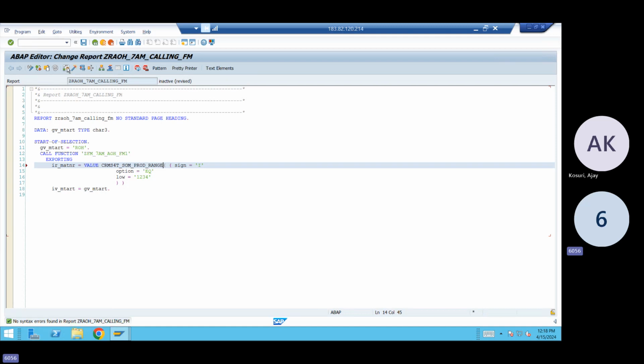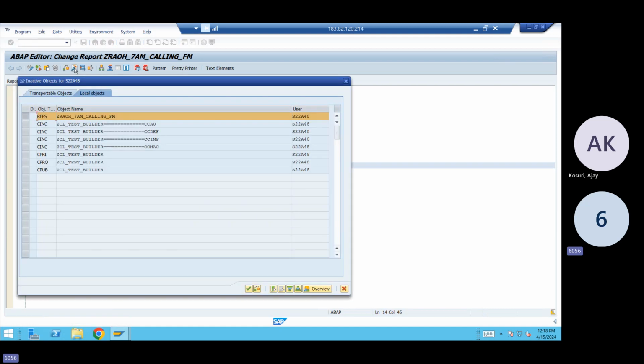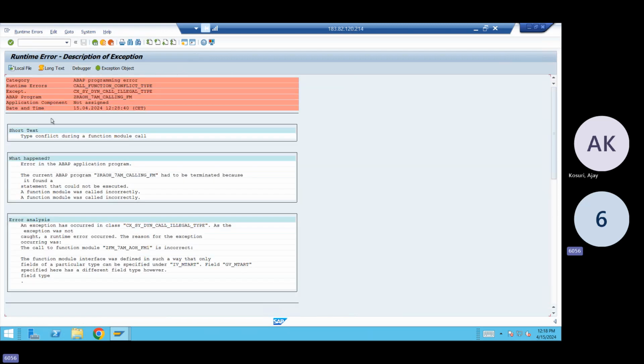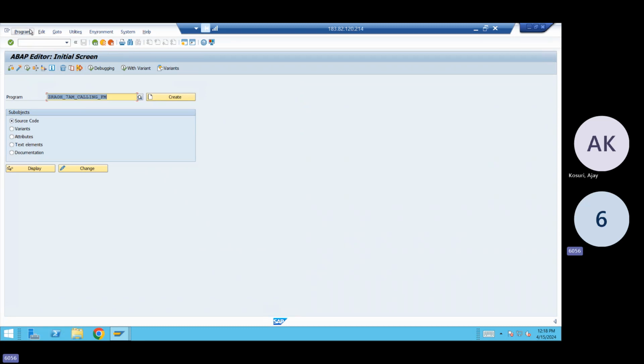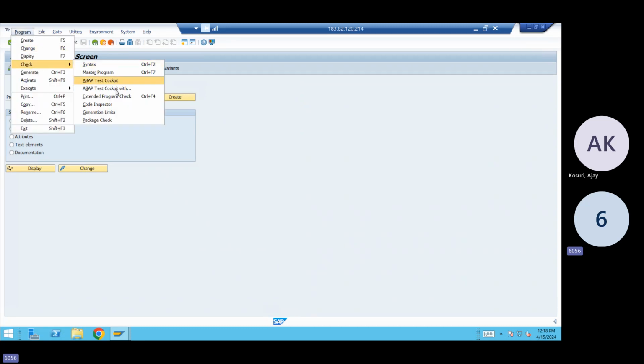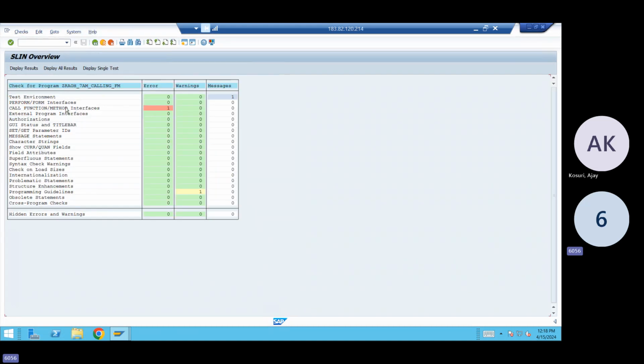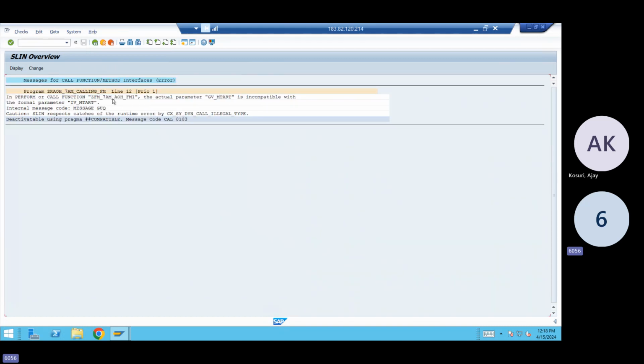Now see here, there is no error. Now activate this program, and when I click on execute, it will go for a runtime error, type conflict. Now this type conflict you can also see in your SE38. Now when I go ahead and click on program check and extended program check, and then just click on activate all checks and click on run check. See here, call function module. See, the actual parameter is not compatible with your formal parameter.